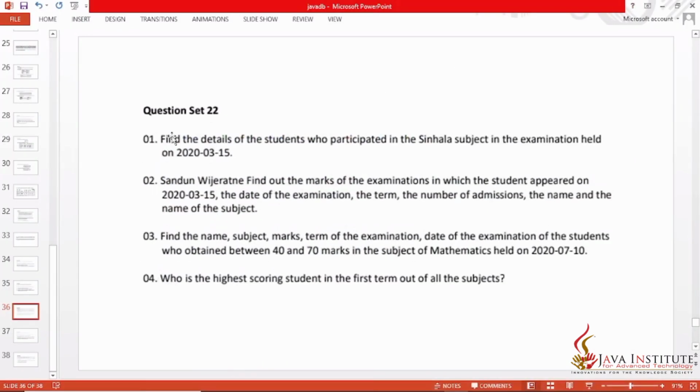In this first question, as I mentioned above, we have to find the details of the students. It says the Sinhala subject, that means we also have to link the subject table here. Then the examination held on the date is given, so we have to link the exam date to the query also. For that we have to use the exam term table. For the details of the students, we have to use the student table.